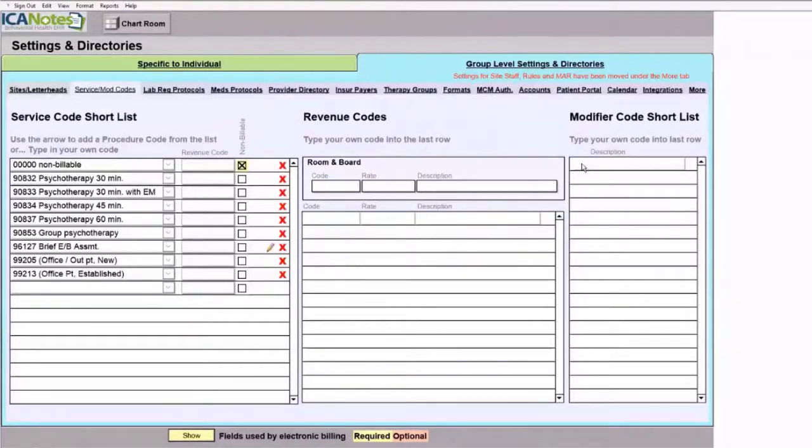So if you have modifiers that you have to use, and maybe you can't always remember what they stand for, here you can actually put in that modifier and then put in the description. There you go. And then this will pop up on your short list for modifiers, so you don't have to go through a massive list or guess or accidentally choose the wrong one.